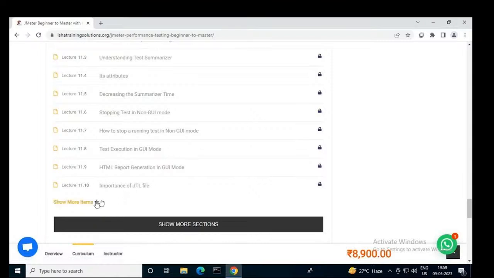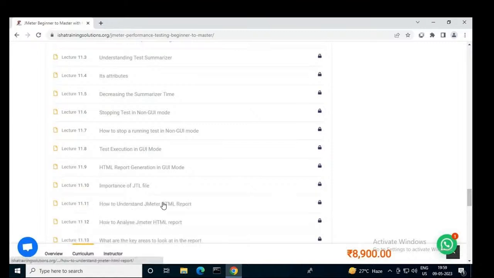Then, JMeter being an open source tool, does it generate any reports? Once our test execution is completed, yes, it generates the HTML report, which will contain the details of the execution, the results from the execution. How to generate that in GUI mode, then how to generate that in non-GUI mode, that we are going to see.